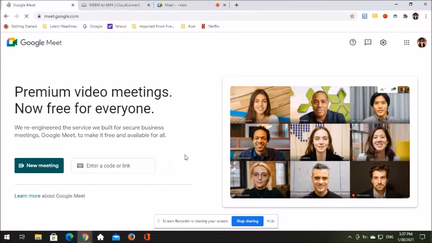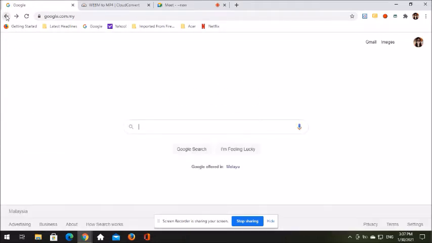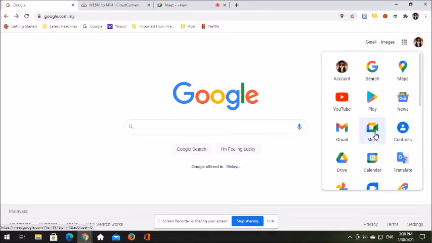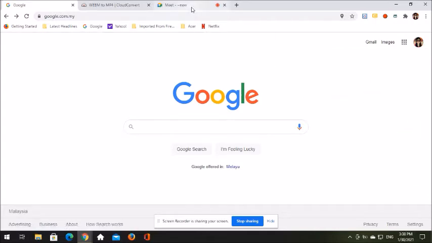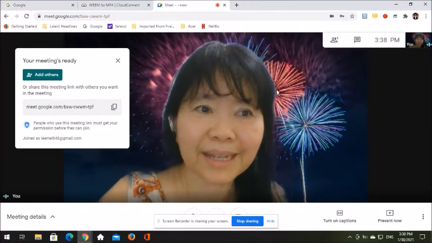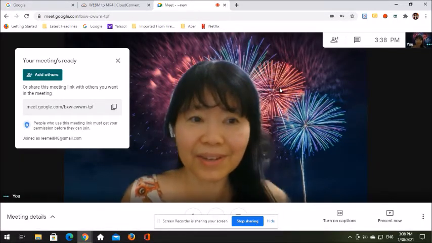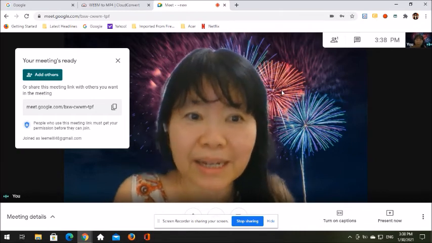Then you have to type in using your Google account, but because I entered already, that's why it moves here. If not, you have to type in your Google account. Or when you open the Google homepage, you go to Meet here. Click on that. And because I'm already entered, now I'm on the Google platform.